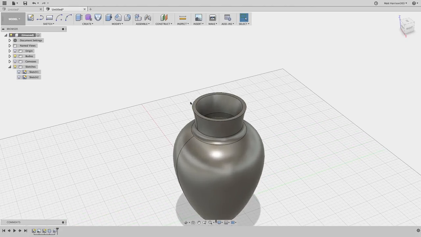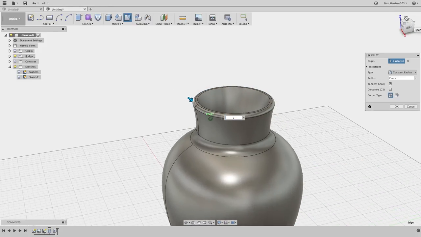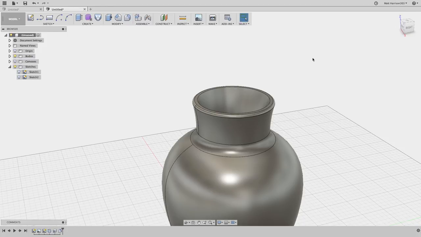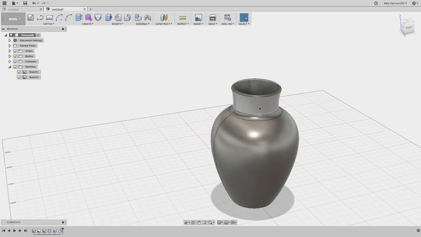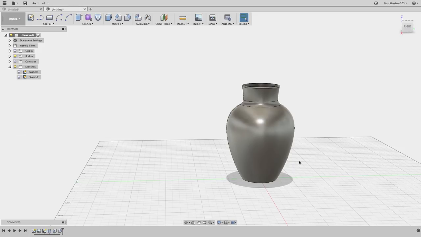Now I'm just going to round this edge here, so click F for fillet, click that edge, and let's try 2 millimeters, maybe 1.5. That looks good, so hit OK. So before we start doing the vertical ribs, I'm actually just going to separate off 4 millimeters off the top and 4 millimeters off the bottom, because I want that to stay solid as well.